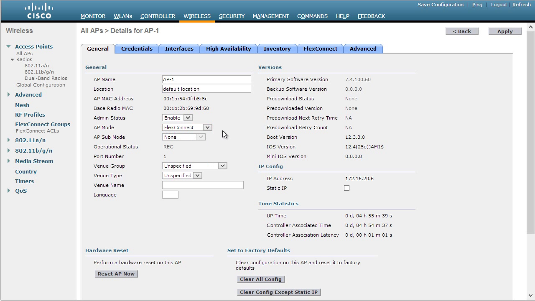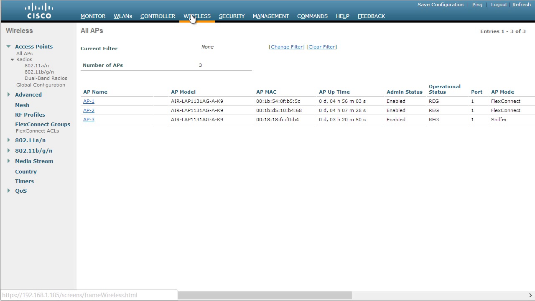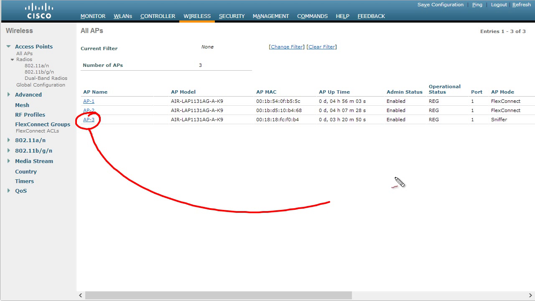That access point would reboot, and when it comes back in 2 or 3 minutes, it would come back in sniffer mode. For this demo, what I've done is I've already set access point 3 up in sniffer mode using that same exact technique, and it's showing us that access point 3 is indeed in sniffer mode. So that's our first big step, is getting an access point in sniffer mode.